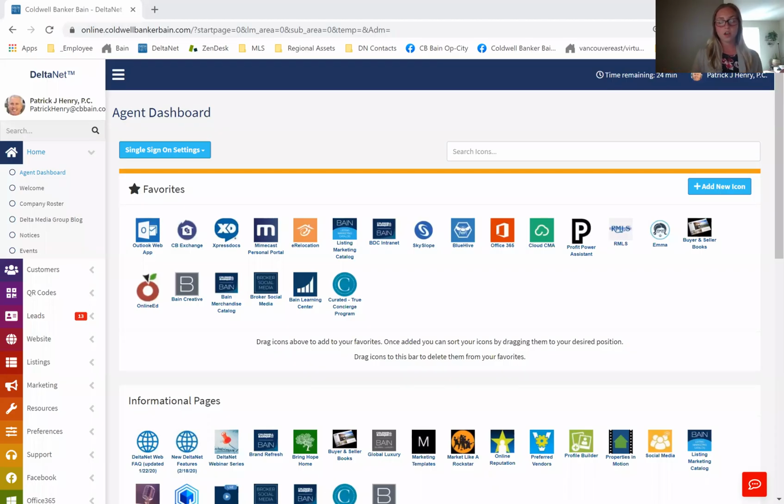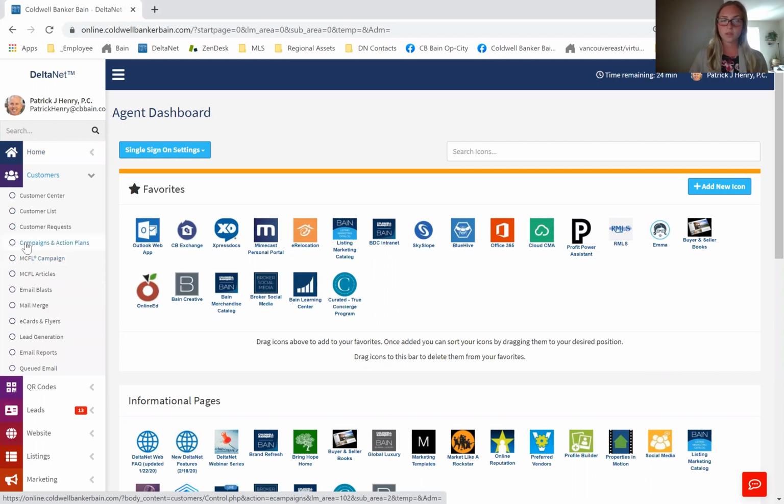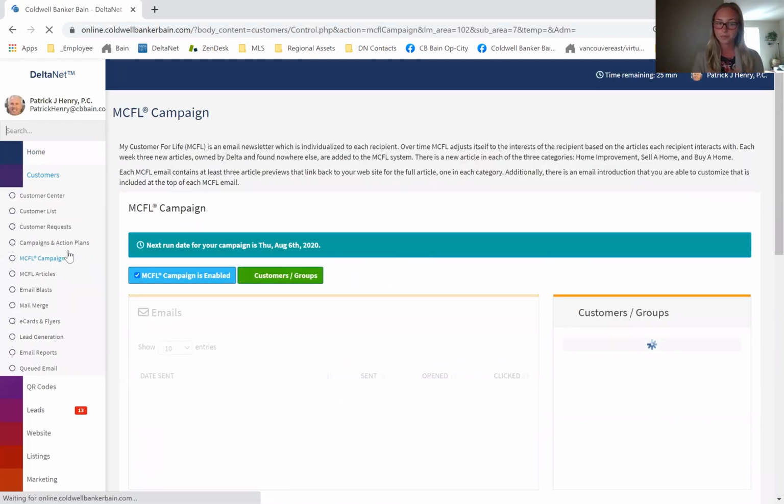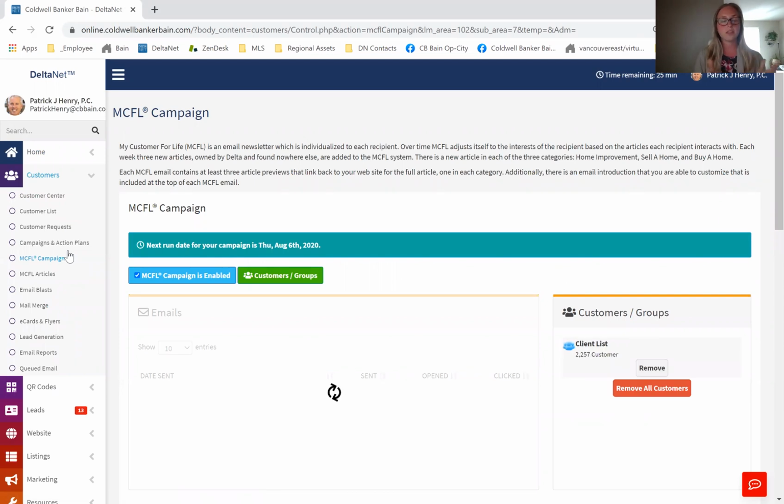Okay. So, as always, we're beginning on our agent dashboard in DeltaNet. And for this week, we are going to hop over to the Customers tab on your left-hand side. And last week, we went to Campaigns and Action Plans right here. But this week, we're actually going to hop down to MCFL Campaign. And that is going to take us to the My Customer for Life campaign. And the main difference between this campaign and the newsletter is this one we have a little more flexibility with how often we send it out to your clients.